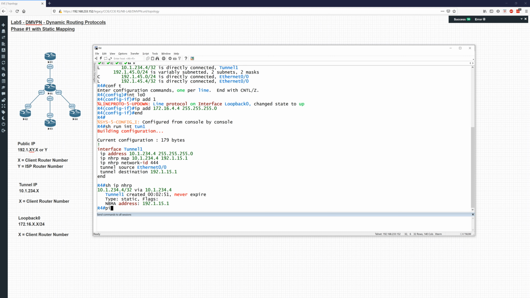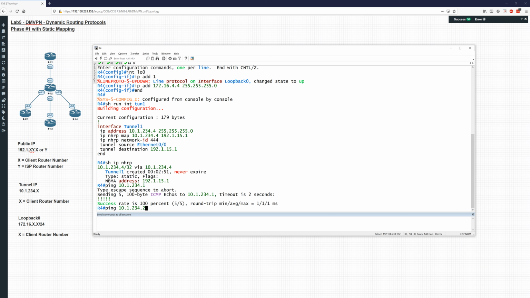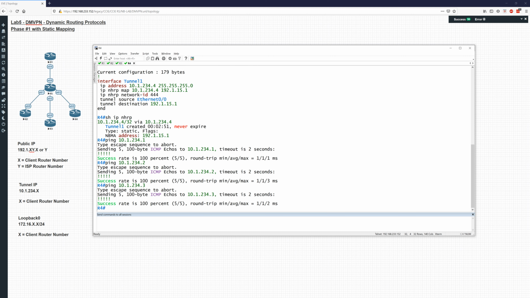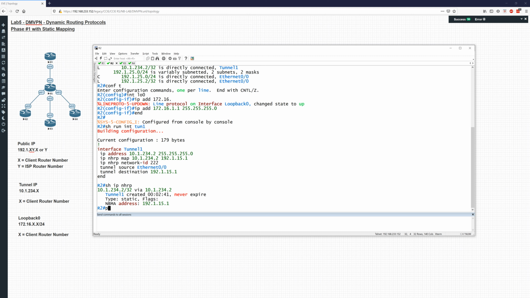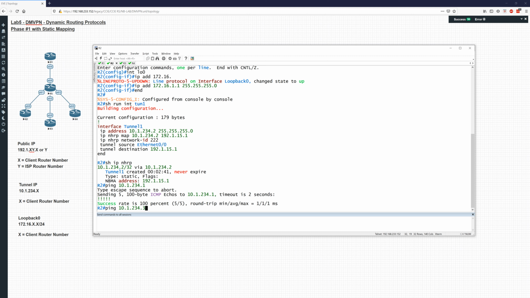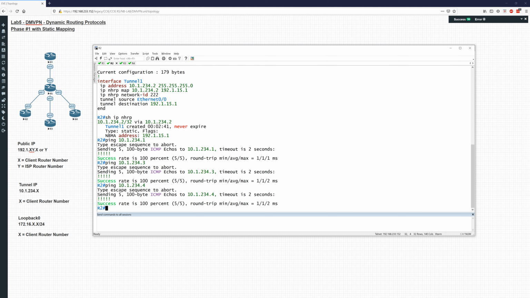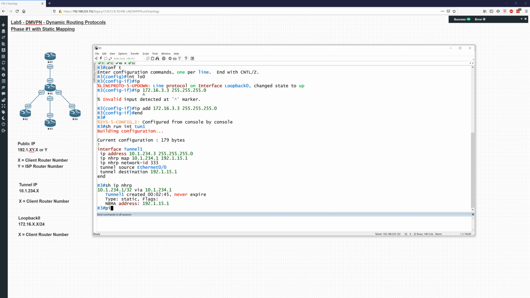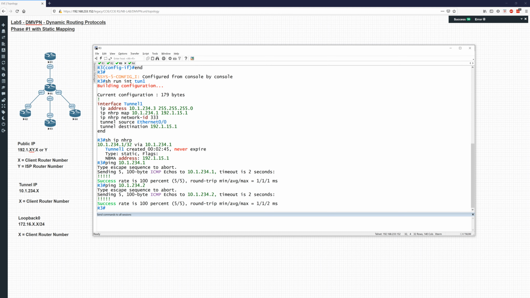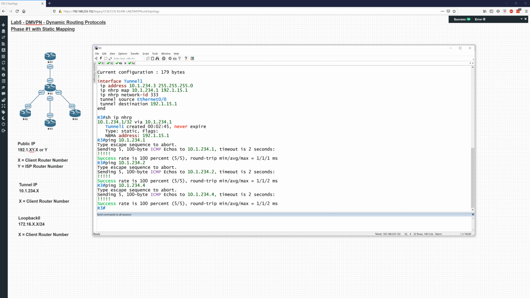And the test is that these guys should have reachability to all the tunnel endpoints. So router 2 should reach 10.1.234.1, 3 and 4. So should router 3 be able to ping 10.1.234.1, .2 and .4, right? So this is the main idea.